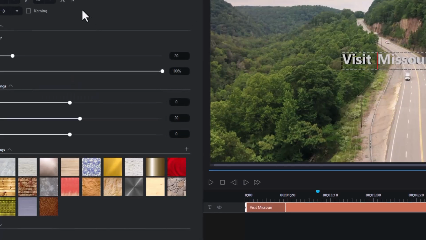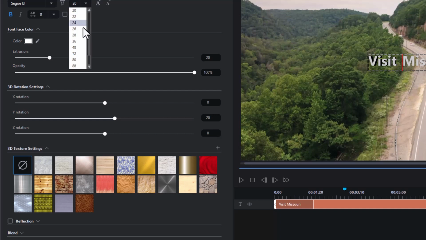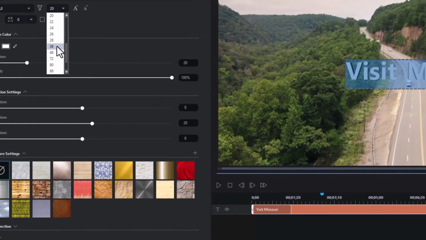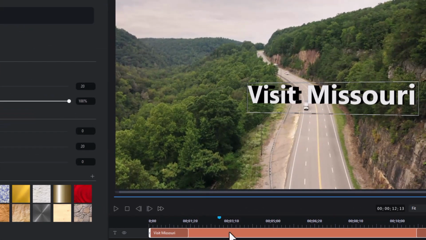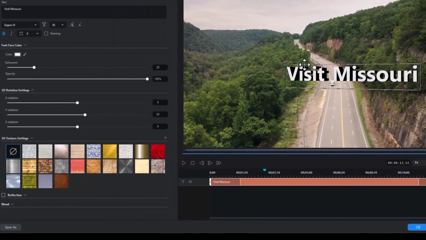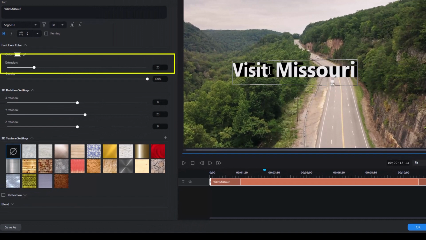I'll click back on it, and let's change the size so you can see better for this example. I have to make sure I have it selected. We'll change the size to 36. Now you notice when we're looking at this title that we have a white and then a shadow depth. Let's look at some of these tools. First one is extrusion. Extrusion is the area in which the title looks deep, and that's this value here.